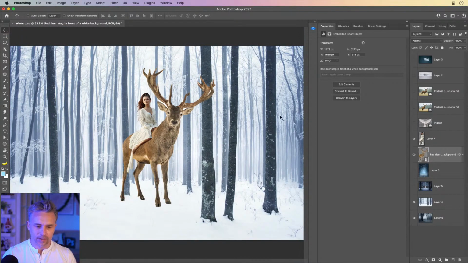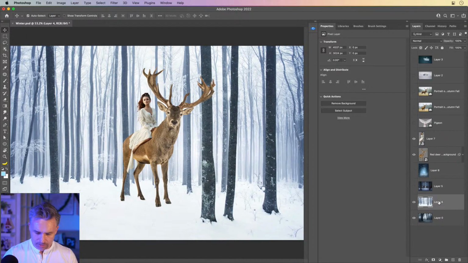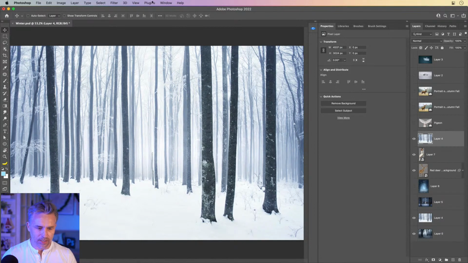reindeer. Okay. Let's grab our background, put that on top, use our object selection tool, rectangle, just draw a rectangle around there. Bam. Get it.